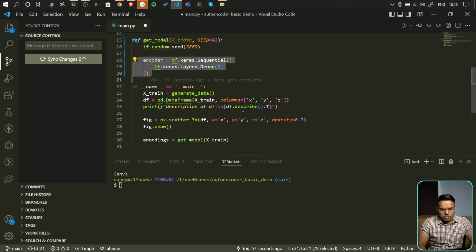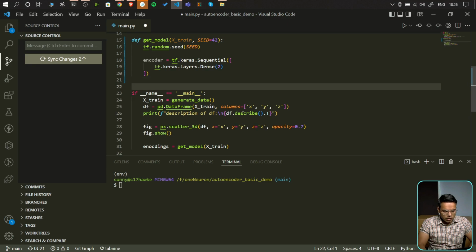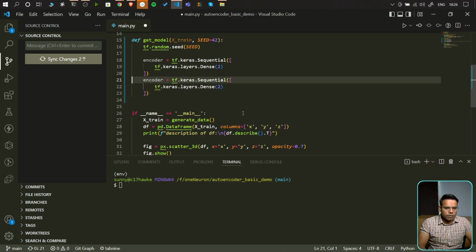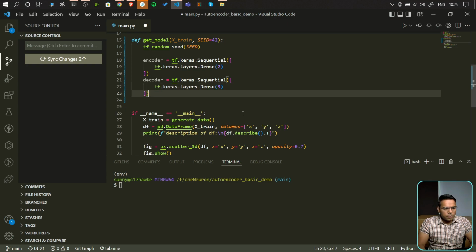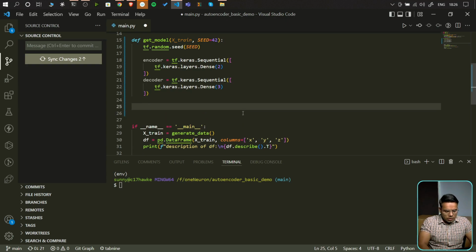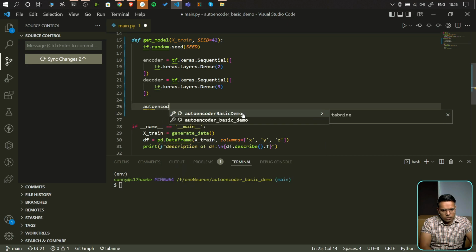If you remember, this is the same diagram that we have seen in the previous lecture. So we'll be having this decoder, and this decoder will have 3 units, because 3 is the output reconstruction outcome. Then at the end we will create an autoencoder.